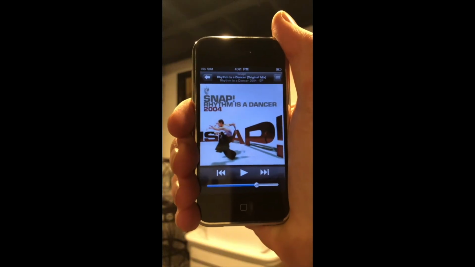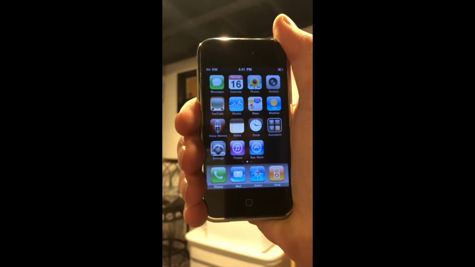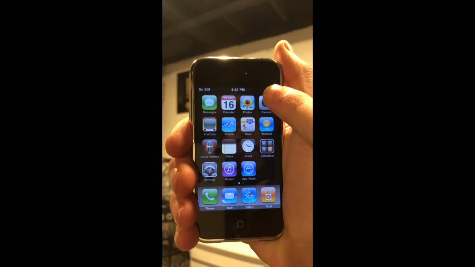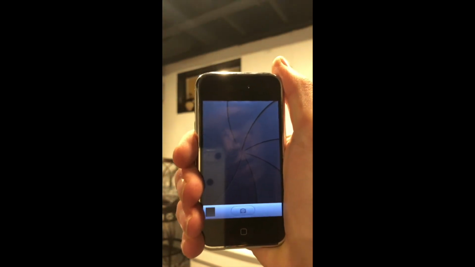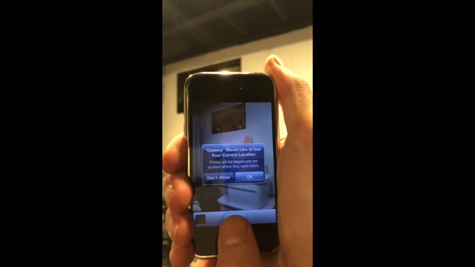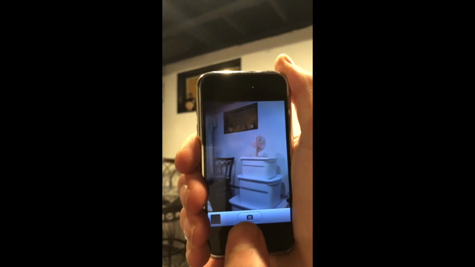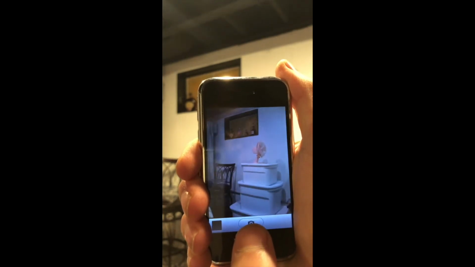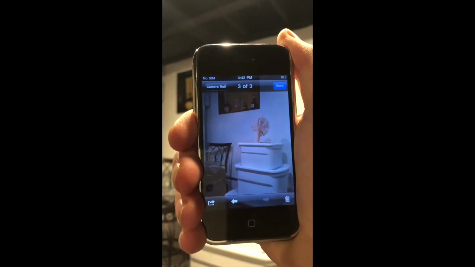Okay, so we're gonna do some features of this iPhone. So first we're gonna go to the home button, home screen, and then we're gonna take a look at the camera. So this is the same camera icon as it was until iOS 7, where, yeah, sure, we'll see if that works. Where you can take a picture like that, and the pictures looked like crap.